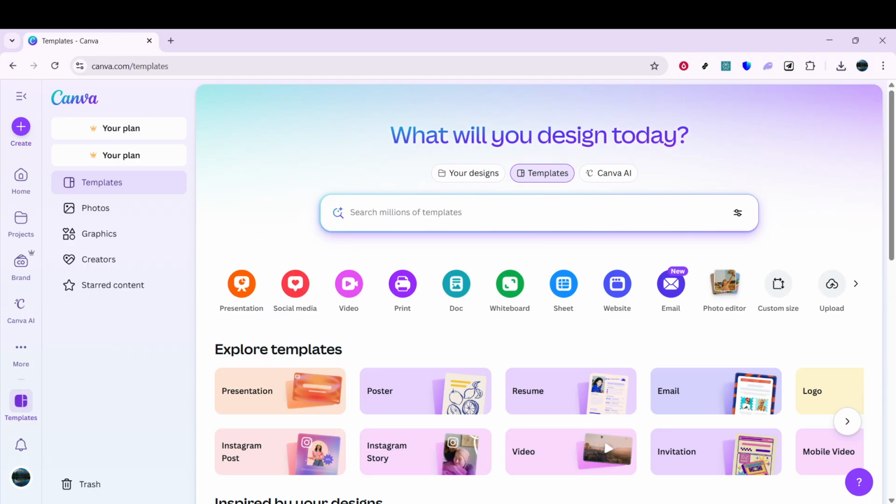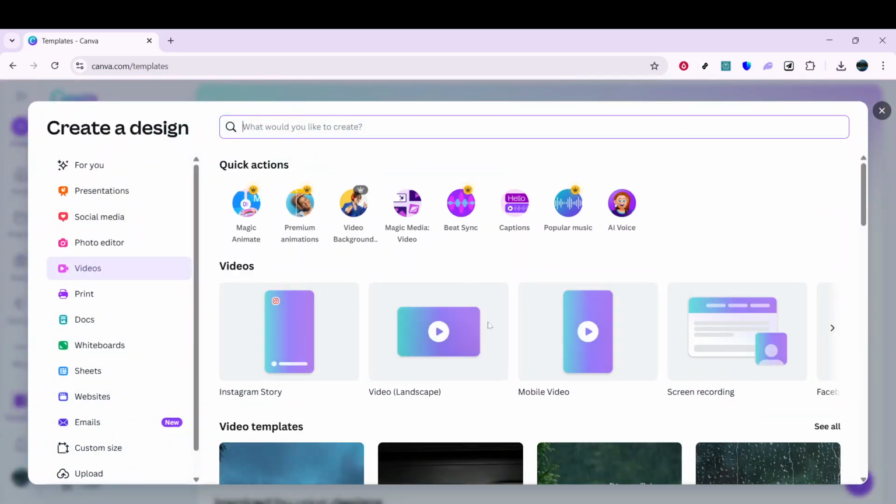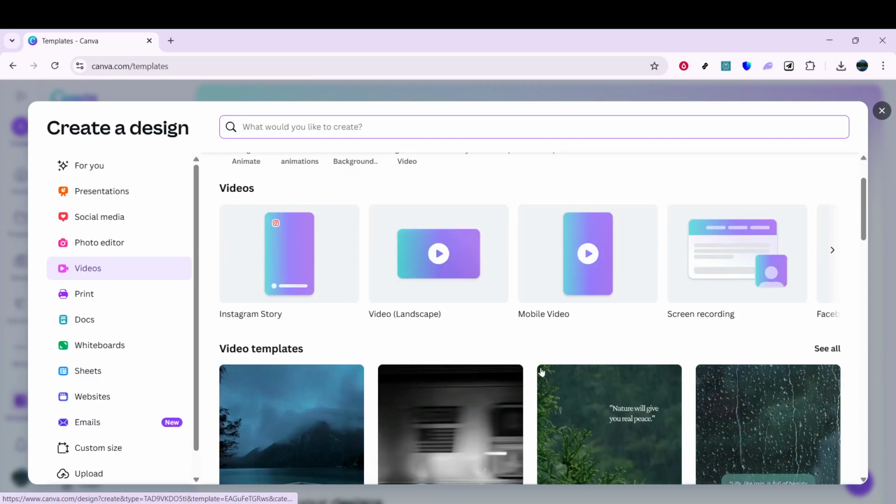Start by opening Canva. On the home page, click Create a design, then choose Mobile Video. This sets your canvas to a vertical 9:16 format so everything fits nicely on mobile screens.